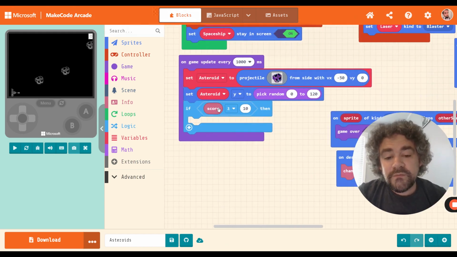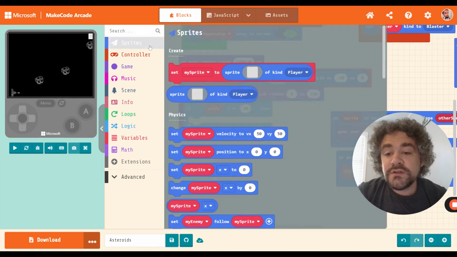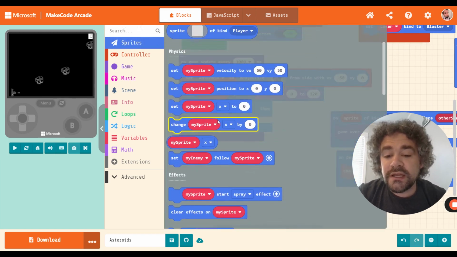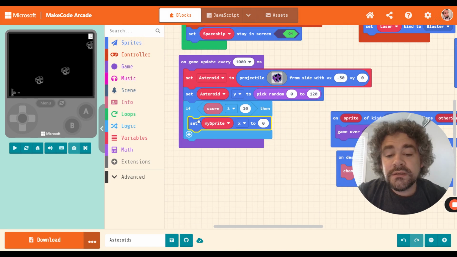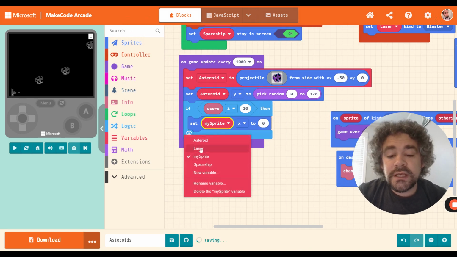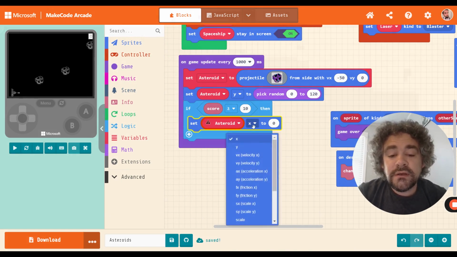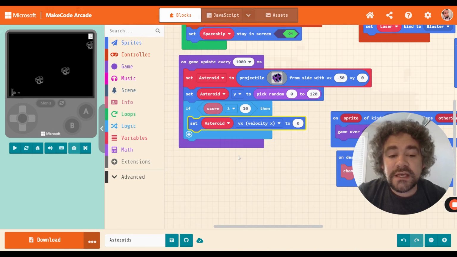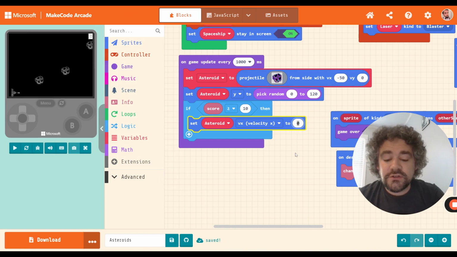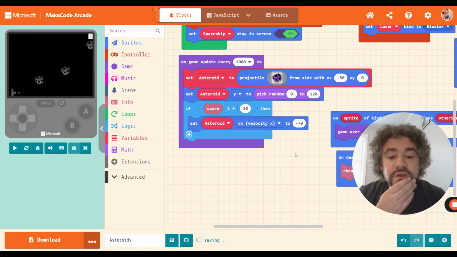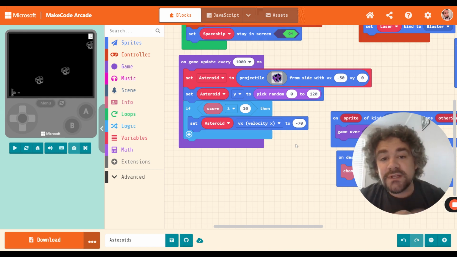Okay. So when the score is greater than or equal to 10, we're going to change the speed of this asteroid. So I'm going to go down here and set the asteroid Vx, velocity x. So it was -50. We're going to make the game get harder. So let's change it to -70. So when the score is greater than 10, they're going to increase their speed from 50 to 70. I'm keeping the negatives because I still want them moving left, right?